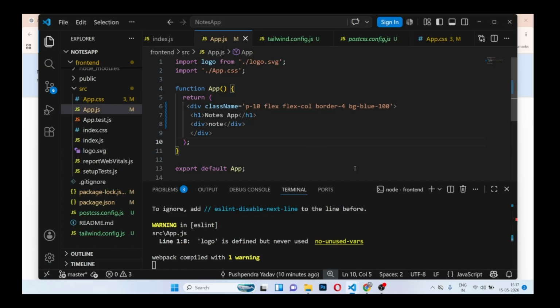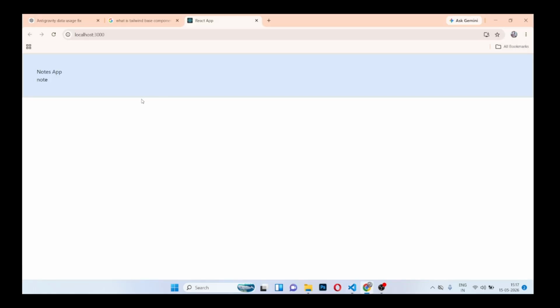Okay, now border 4. This gives a border of 4 pixels outside that. So you see this very small border, it is in all 4 directions, very small in size.